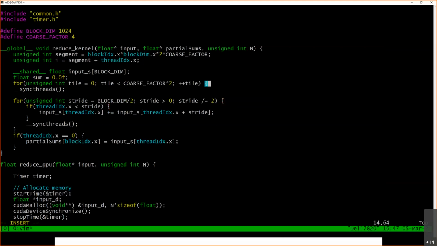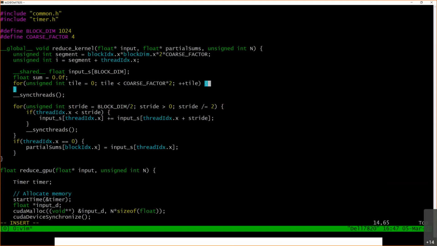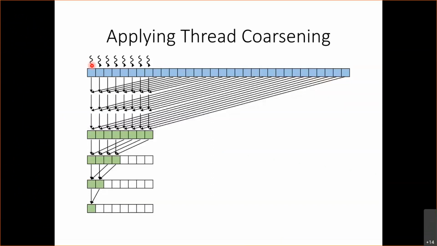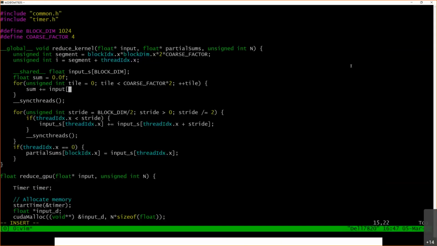Then I'm going to do sum plus equals, and now I'm going to load the input value corresponding to the tile. In the first tile, thread 0 is going to load element 0. For the second tile, thread 0 is going to load element 8. For the third tile, thread 0 is going to load element 16. Then it's going to load element 24, etc. So in general, the thread is going to load the input at i plus the tile times the block dim.